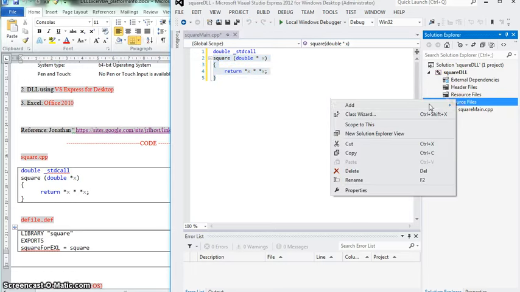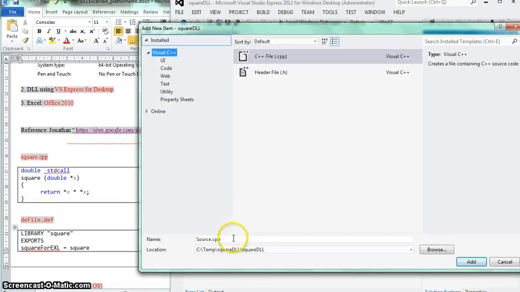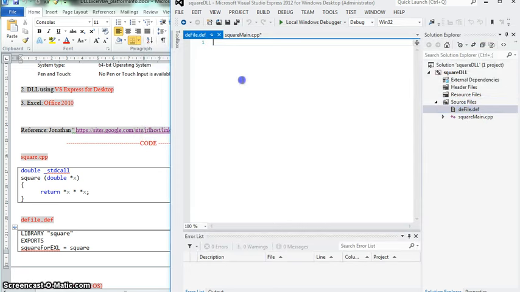Okay, then we add a new item, the definition file. We rename it to define.def. Okay, add, click, and type the code here: LIBRARY square, EXPORTS, SquareForExcel = square. Here the original function name is square, and we use SquareForExcel when we call this function in Excel, so it makes it clearer and easier to understand.